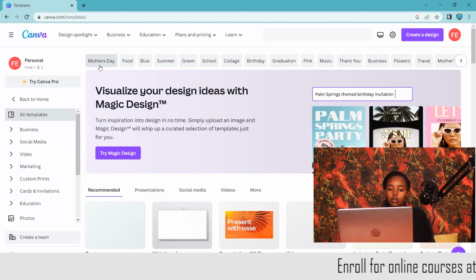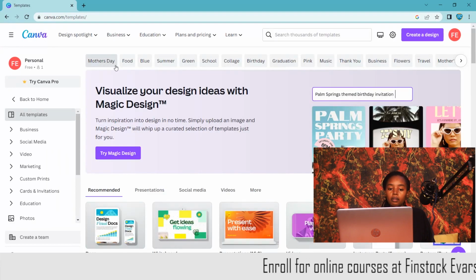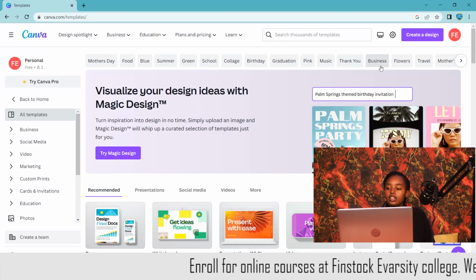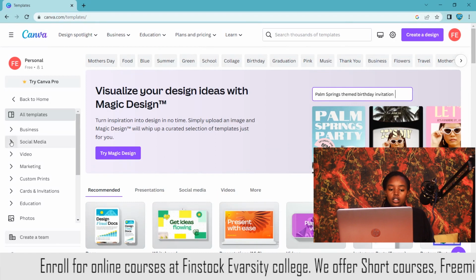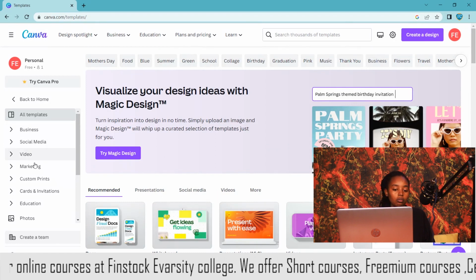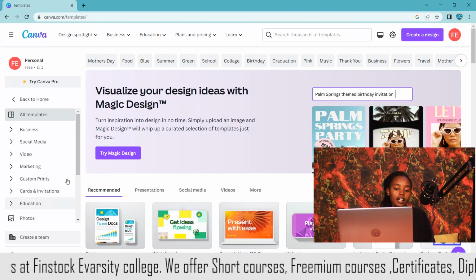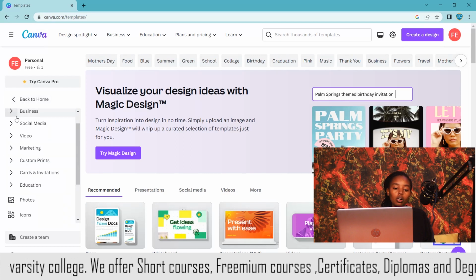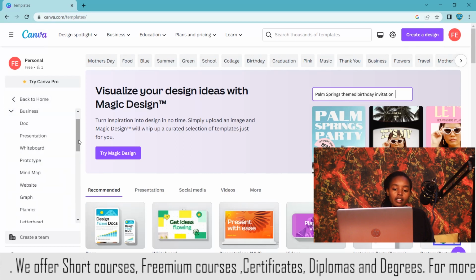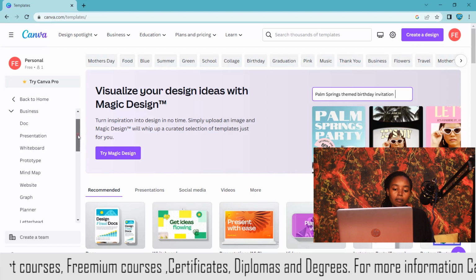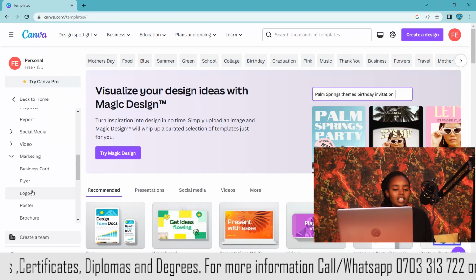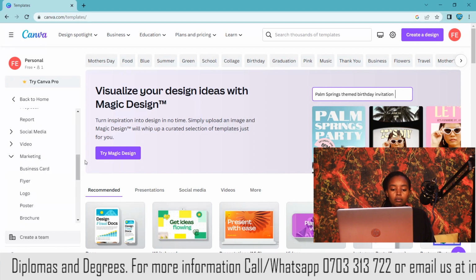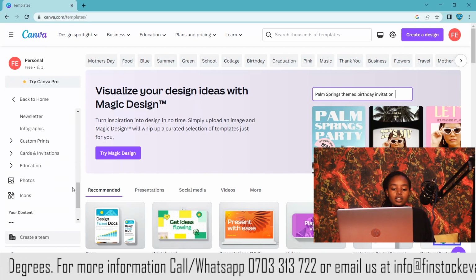So you see for templates, it gives you many options: Mother's Day, Blue Summer, Thank You, flowers. So all these templates you can use. You can use templates for business, social media, video marketing, custom print, education. And once you click on all this, you'll find that there are many templates inside those folders. So when it comes to marketing, we have business card, flyer, logo, poster, brochures. So all these are templates that you can use.